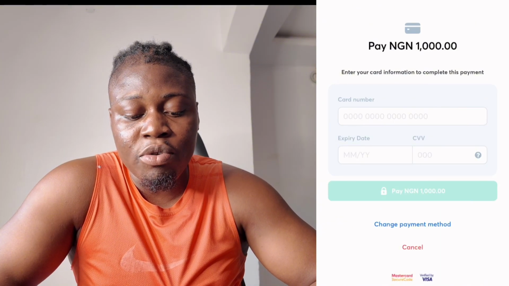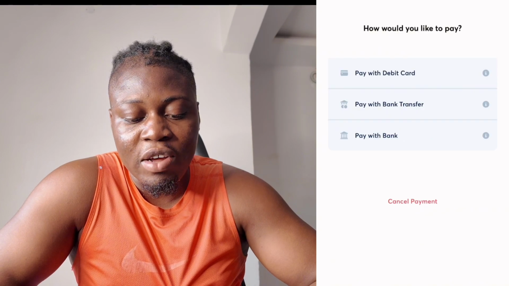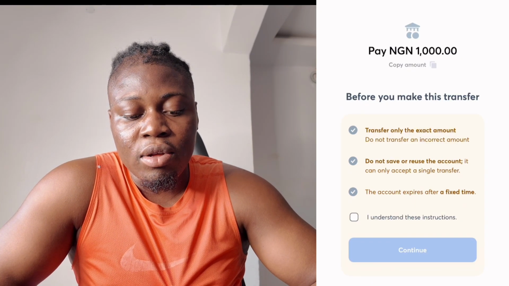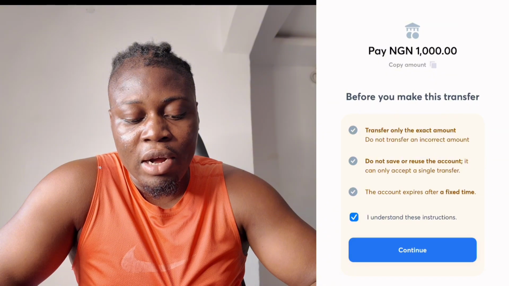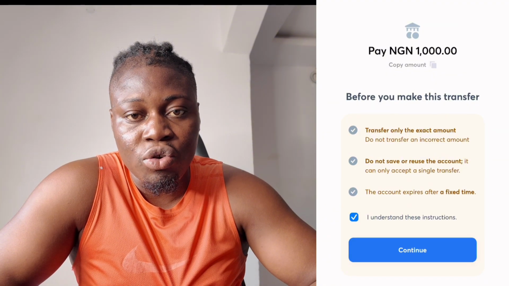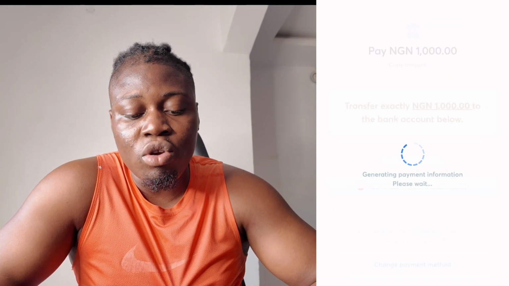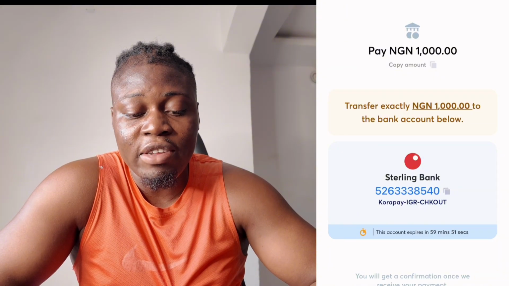If you select debit card, put your card details and click on pay. If you select bank transfer, read all this instruction right here, click on I understand the instruction, and click on this continue right here, and boom, Quora Pay is going to provide an account number, which you can see right here. All you need to do is make payment to the account number, and you don't need to do anything. It will automatically reflect in your balance. Easy peasy.